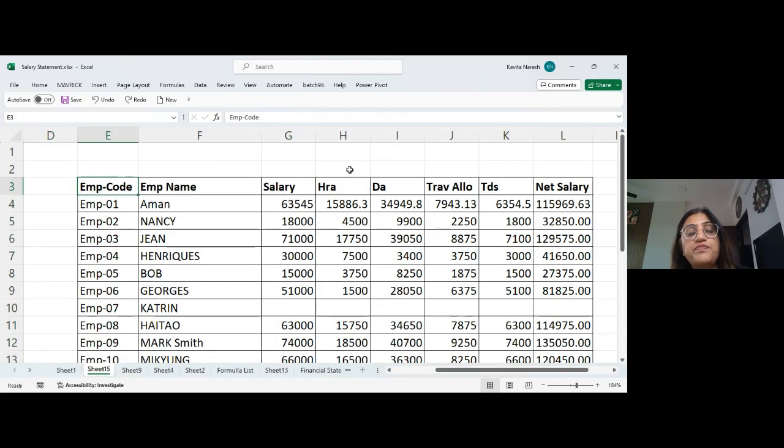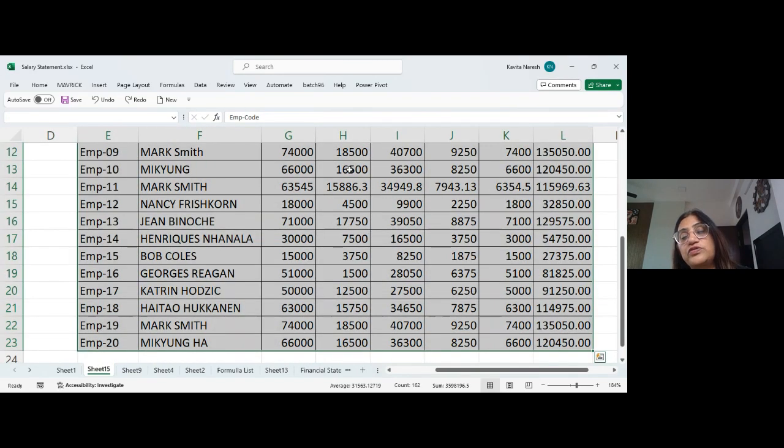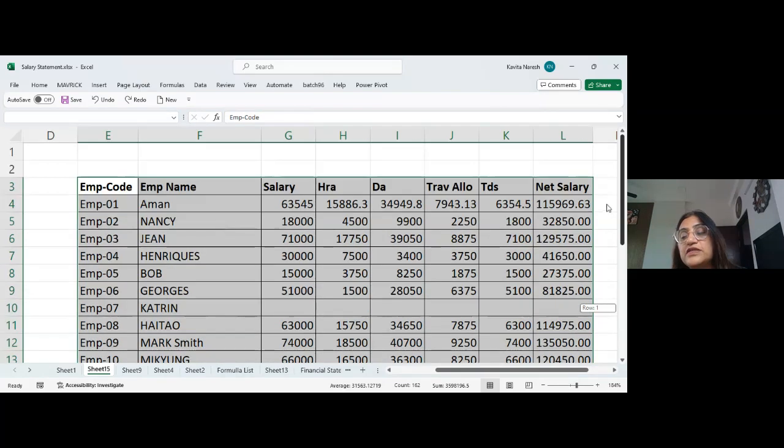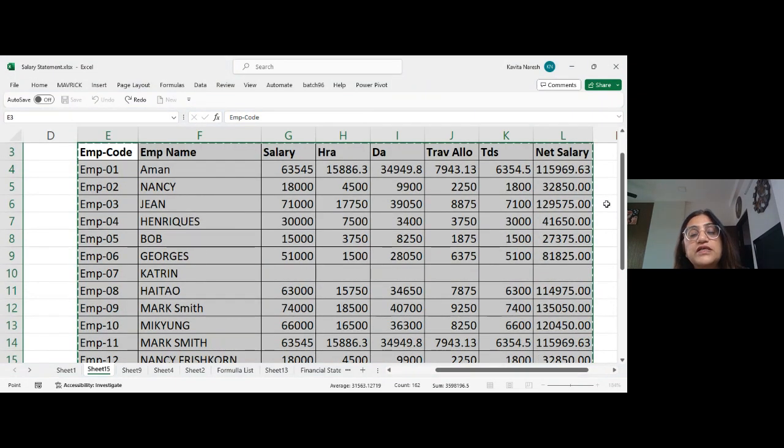Okay, now I have the simple data. I press Ctrl Z, Ctrl Z. I have simple data, presently no heading is there. So I should press Ctrl T. The same dialog box opens: create table. Ctrl T is the shortcut key to convert your data into a table.